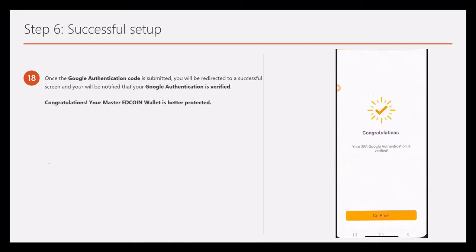Once the Google Authentication code is submitted, you will be redirected to a successful screen and you will be notified that your Google Authentication is verified. Congratulations! Your Master Edcoin Wallet is better protected. Tap Go Back to complete the setup or to return to your home screen.